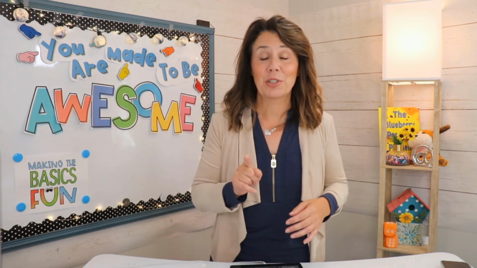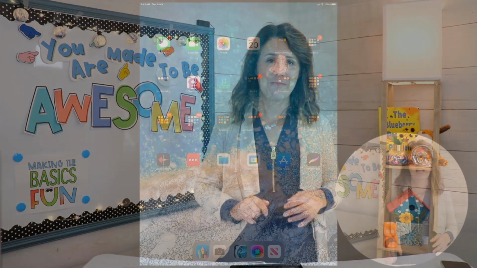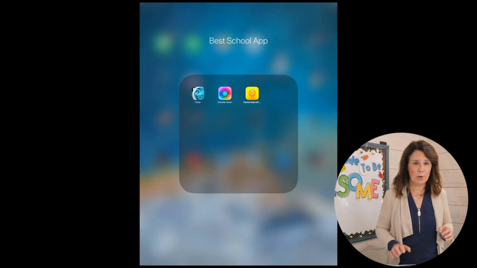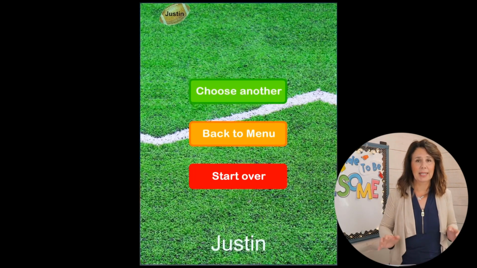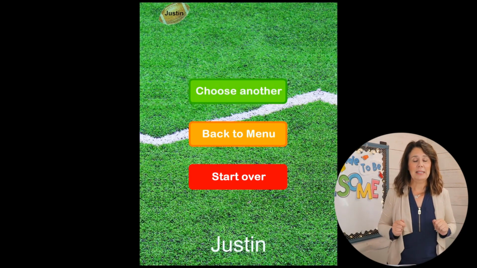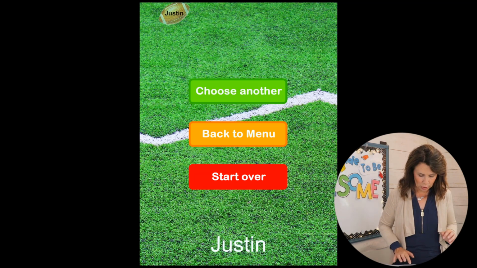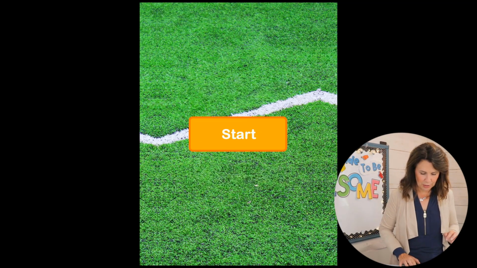Here is the first app. Let's go on over and I'll show you the first app and how I used it in my classroom. Okay, so these apps I had on my phone. Today we're using the iPad because it's just easier. And this app is called Random Name Picker. And it's super fun.